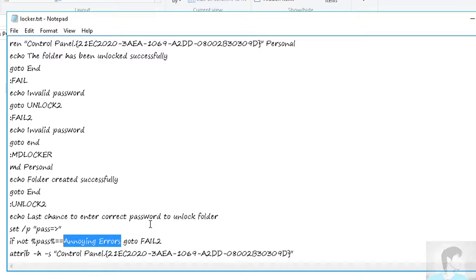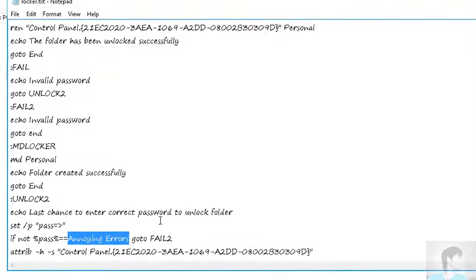The second thing to remember: if you have any uppercase letters or numbers or underscores or any special characters, you need to remember them as they are. That makes it case sensitive. So you cannot just write down annoying errors with the A and E capital in the lowercase. It won't work that way. So two things: change the password, and the locker is case sensitive, so make sure you remember it correctly. I'm going to rename the password to password.